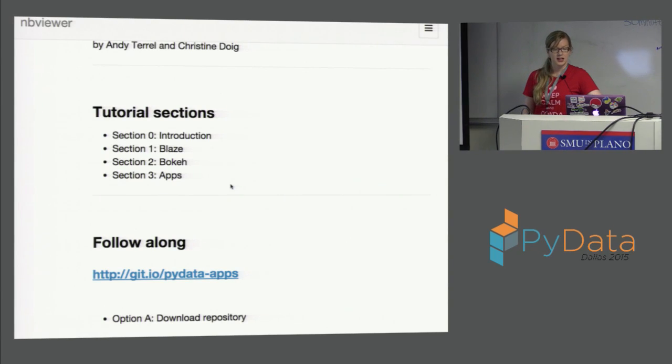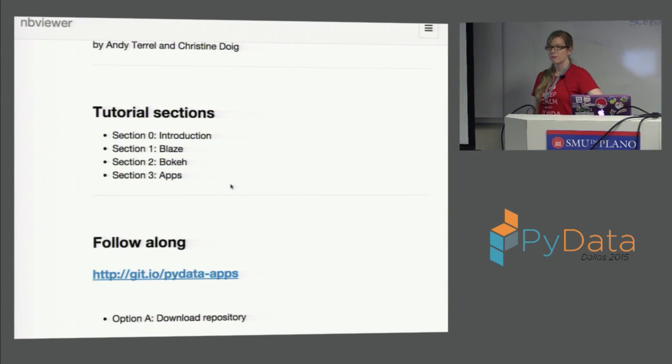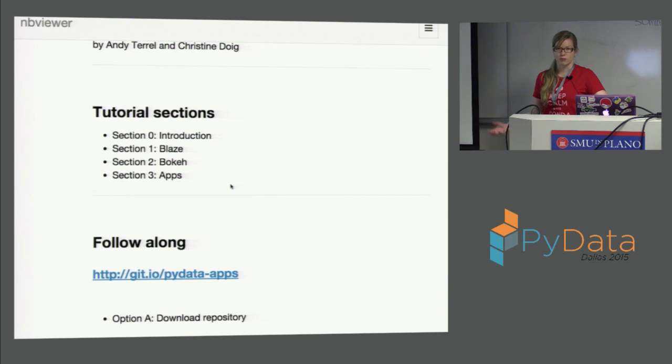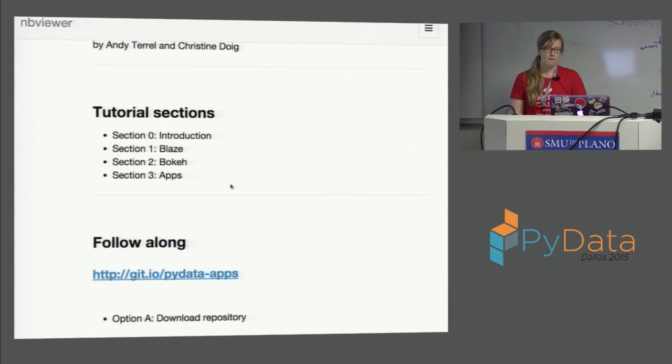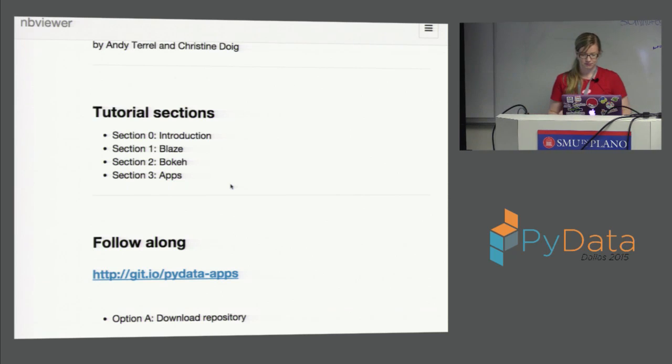First of all, I'm going to introduce how this tutorial is going to be divided. First, a brief introduction. Then we're going to go into the first section, Blaze and what Blaze is. The second section is going to be an introduction to Bokeh. And the third one is going to put both things together, Blaze and Bokeh, to build applications.